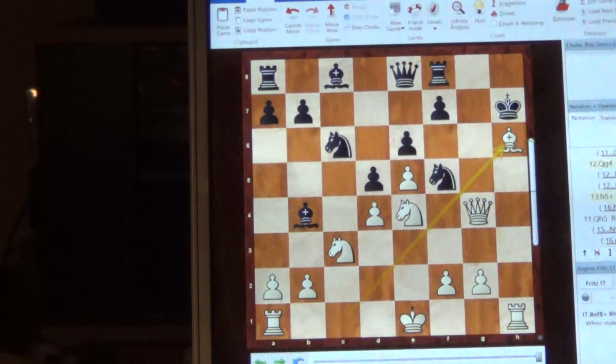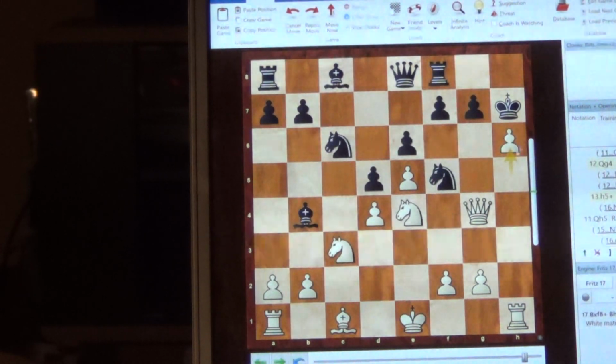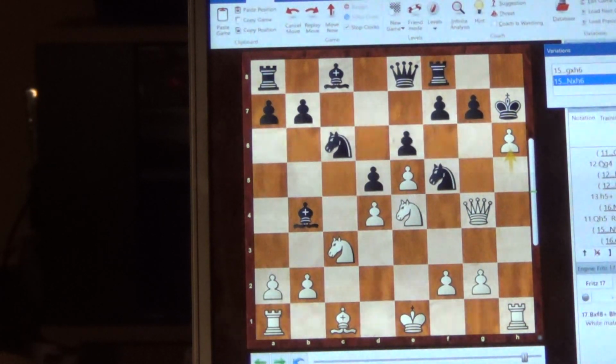Whoops, let's back this up again. Threatening pawn takes pawn, discovered check, king back, and then the rook would come down, checkmate, guarded by the pawn. So we must do something about that. Knight takes pawn is really the only reasonable try.